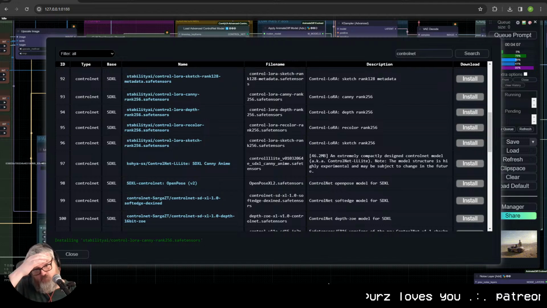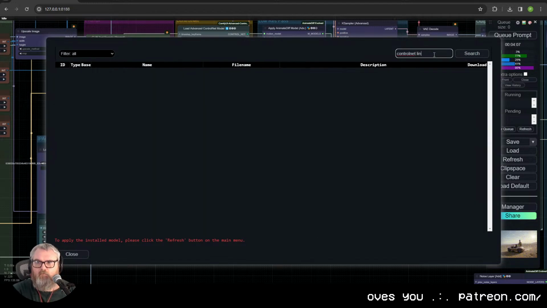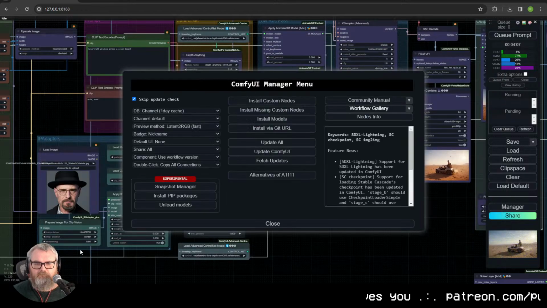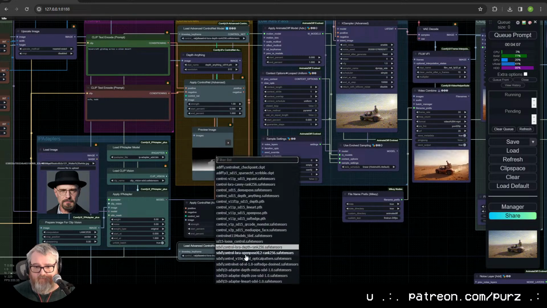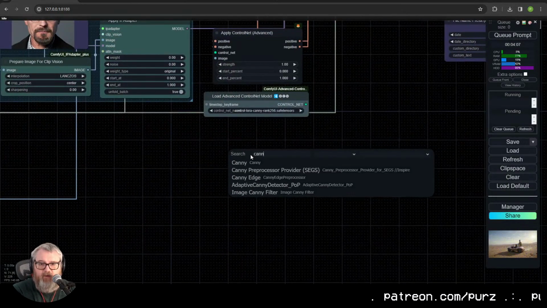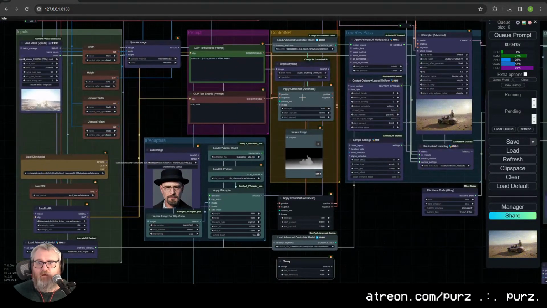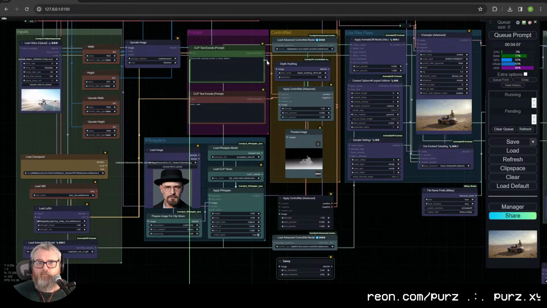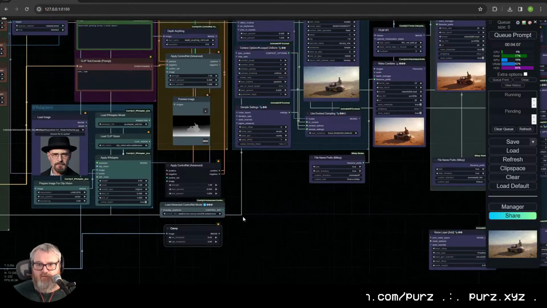Install that. Okay. Refresh, and then it should be in here now. There we are, ControlNet Canny. Okay, so we'll use a Canny preprocessor. And we'll take, so where is this coming from? Coming from image. And then you go into ControlNet.